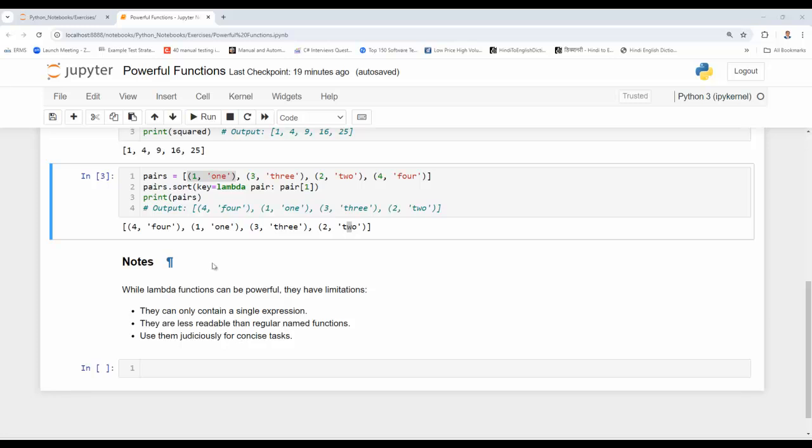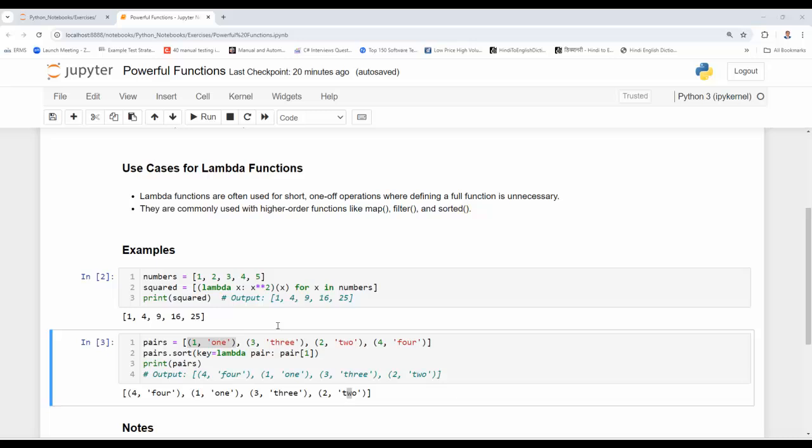Now, some limitations we need to notice when you use lambda functions. They can only contain a single expression. You cannot give more than one expression. They are less readable than regular named functions. Use them judiciously for concise tasks, meaning for very short tasks you can use lambda functions. Okay.